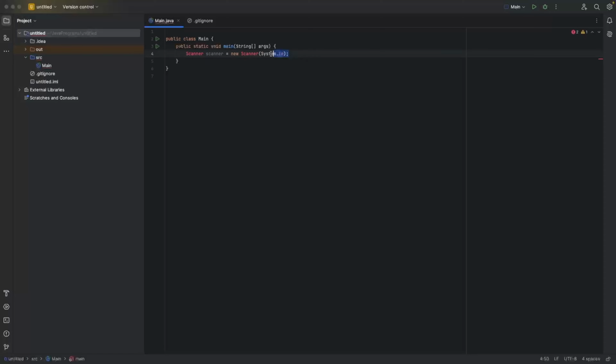Now, here in this line, we're getting an error because we don't have the Scanner class imported into our Java environment. So we'll go ahead and click right here, and then we'll click import class. That automatically imports a line right here to help us execute this line of Java code.